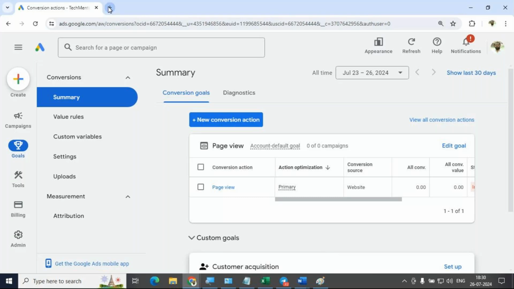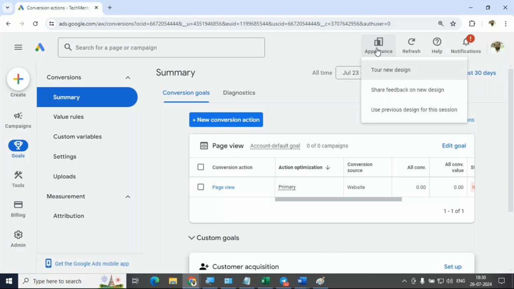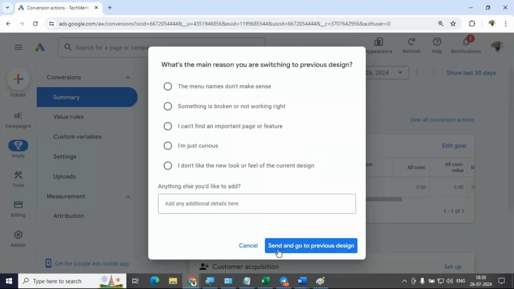Suppose you have another account, I will try to change that appearance now. You have used the previous design for this session. If you don't like this interface, go to use previous design and you can get back into the previous design.